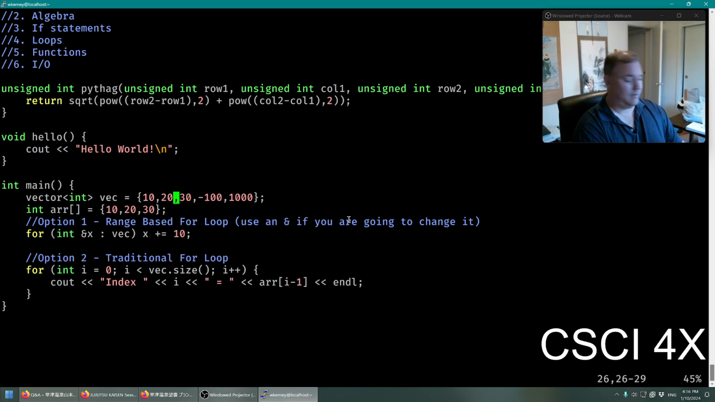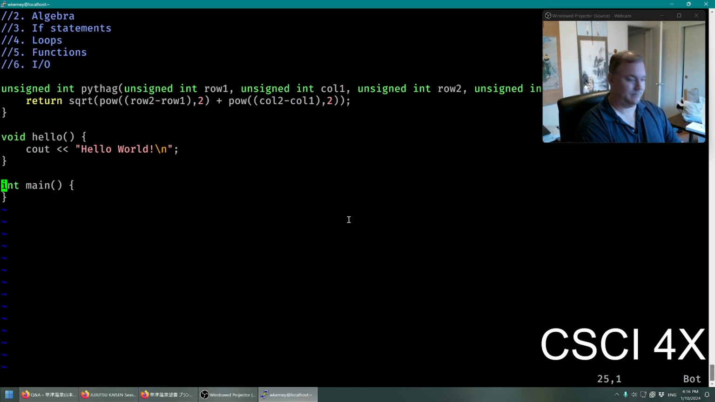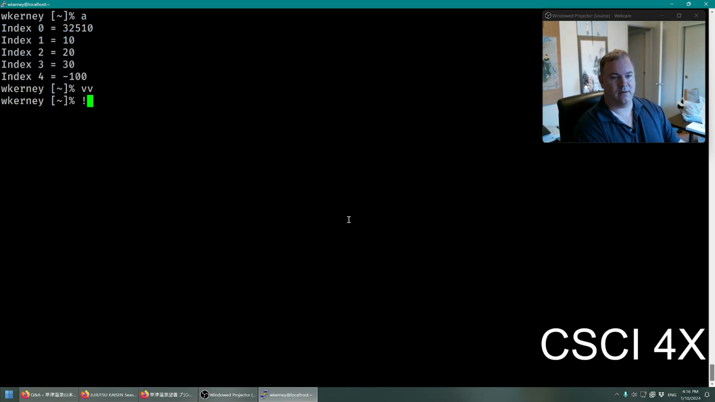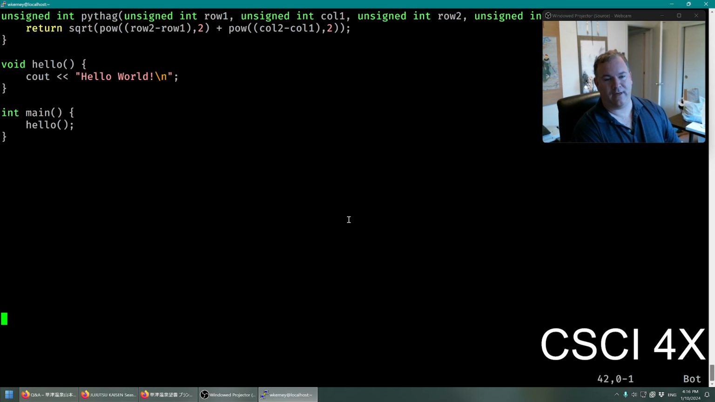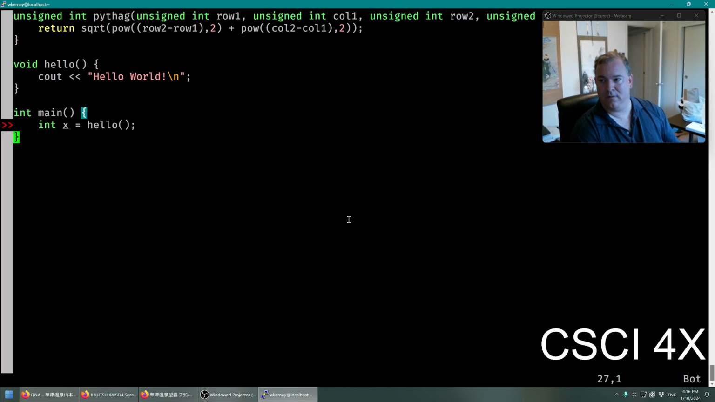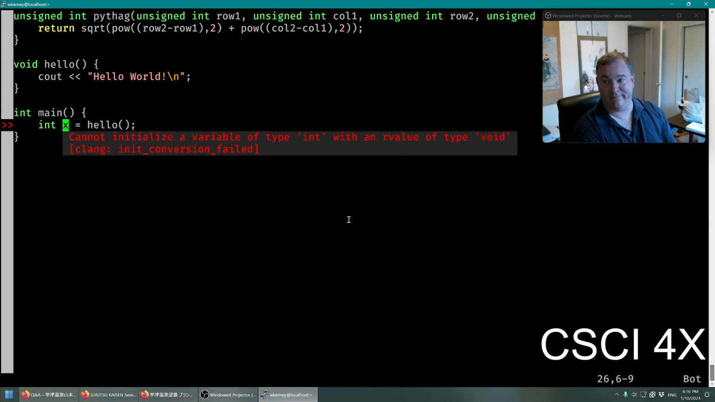All right. Call hello. It just prints hello world. What happens if I try catching the return value of this? What do you guys think? What if I say integer x is equal to hello? Is that going to work? No, can't do it. Void functions do not return a value. You cannot catch the return value.